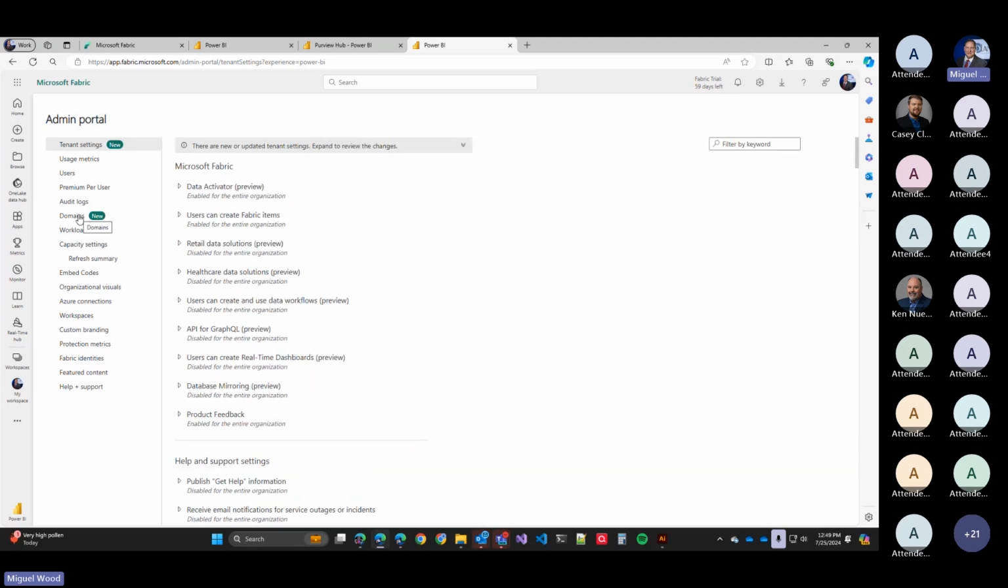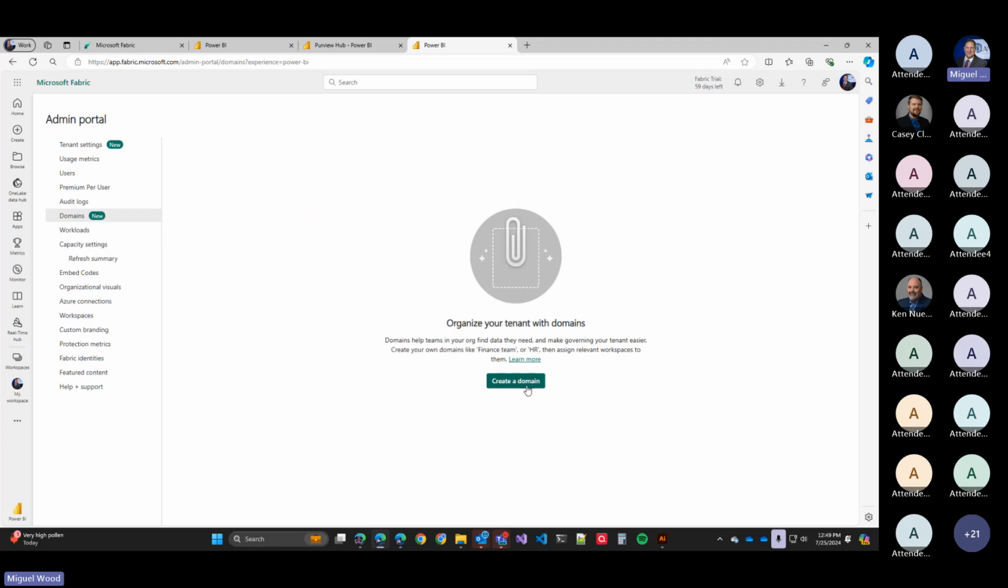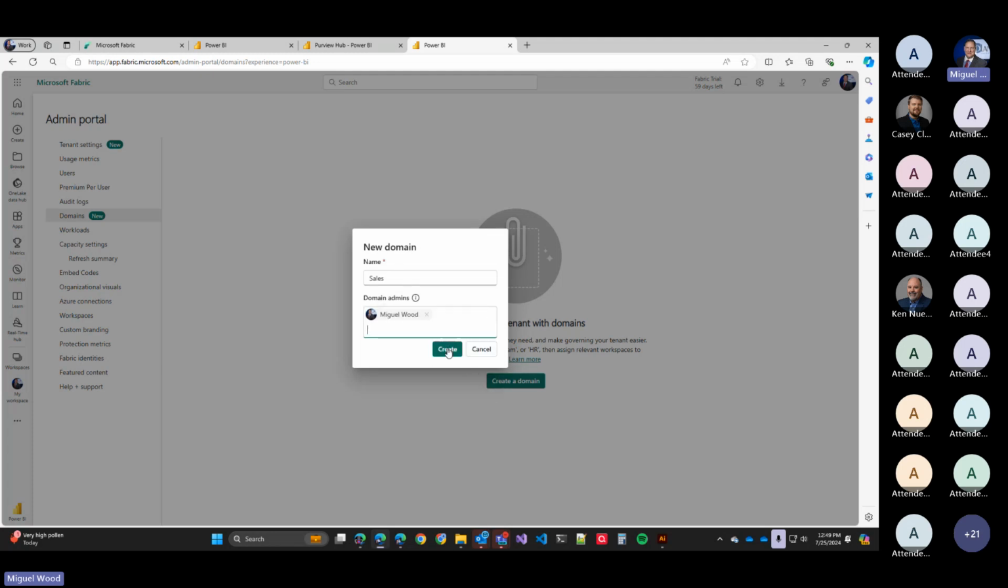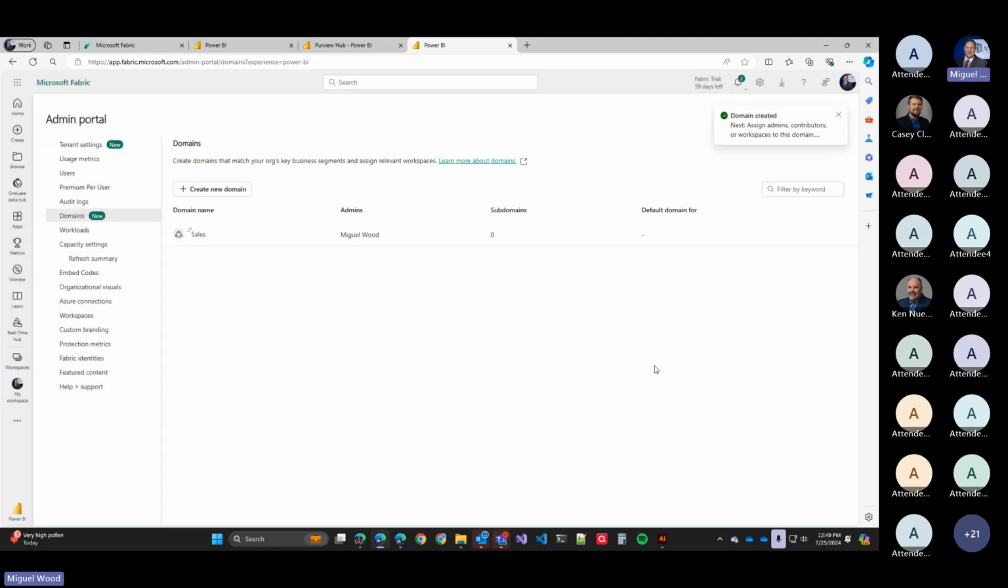That domains I was talking about that's brand spanking new, if I wanted to create a domain, I can go ahead and create a new domain. Maybe I want to say this is going to be a sales domain. And who are the admins? Well, I'm going to make that myself. And there we go. And I go ahead and create that. And now that's available. And by the way, there are subdomains as well, so I can create subdomains. And this is the default domain for a security group, for instance, or an Entra ID group. So all of that's available.